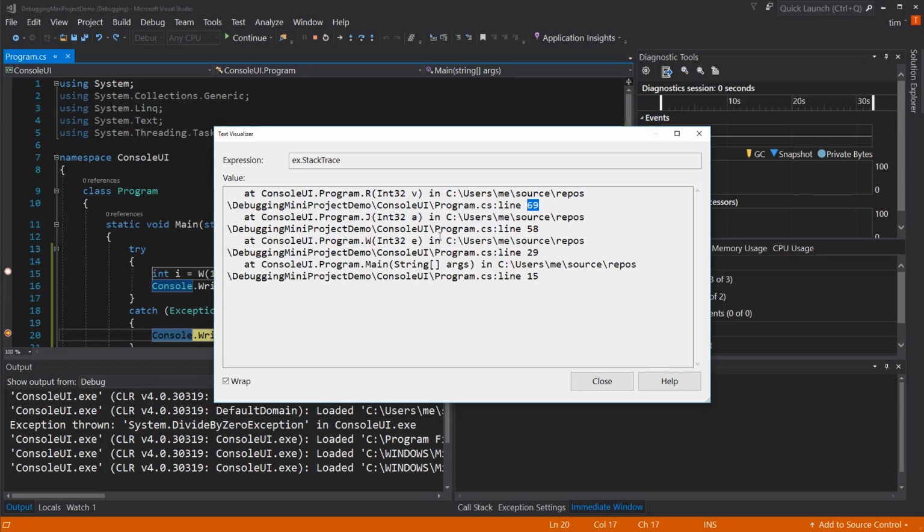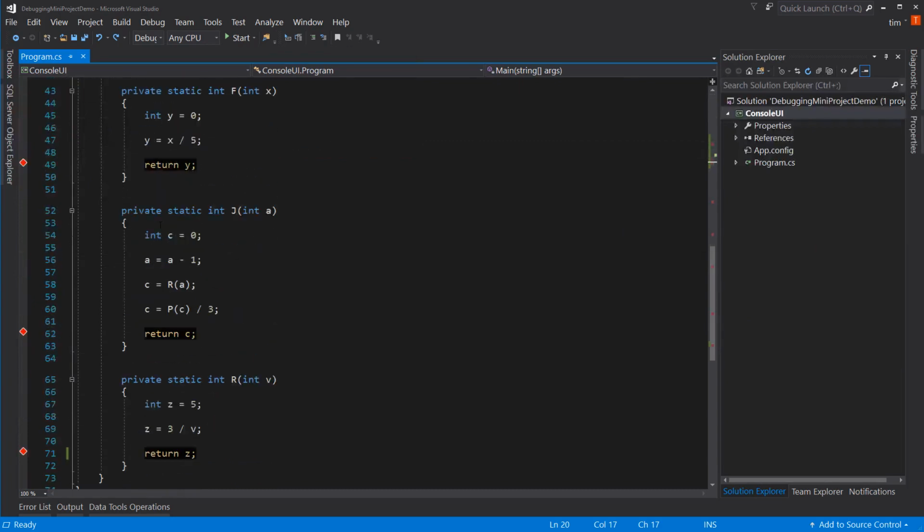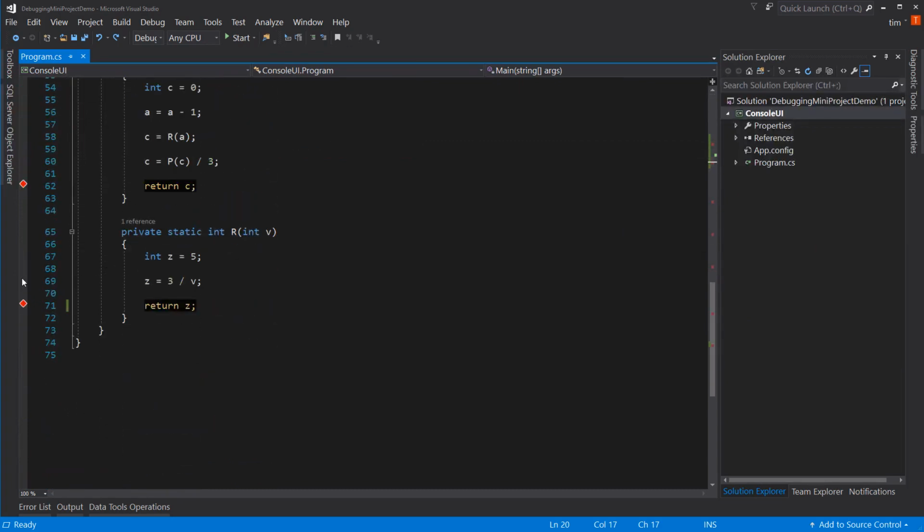But if we want to trace this back or start from the beginning, we see that in main, at line 15, we called this next method, which is W. And at line 29, it called the next method, J, at line 58. And J called R. And at line 69, the exception happened. So at line 69, we hit stop. We dive down in here and see at line 69, there's our problem. And a value comes in that causes a problem.